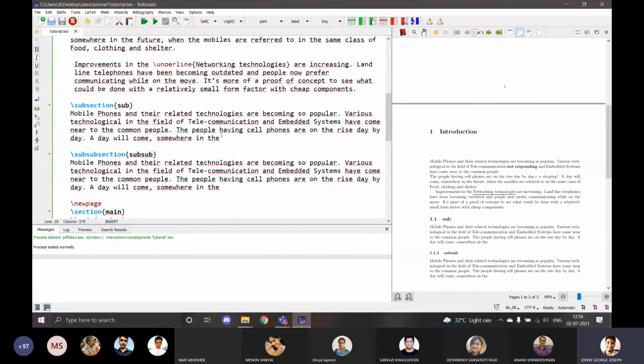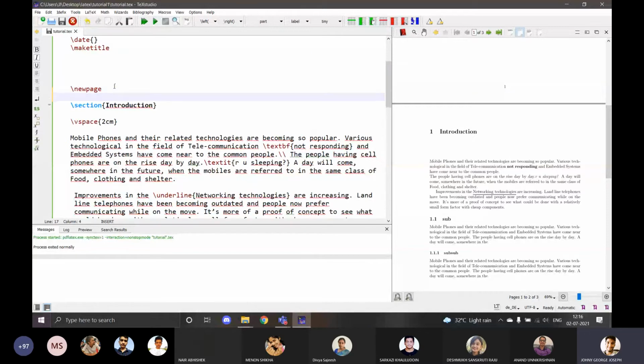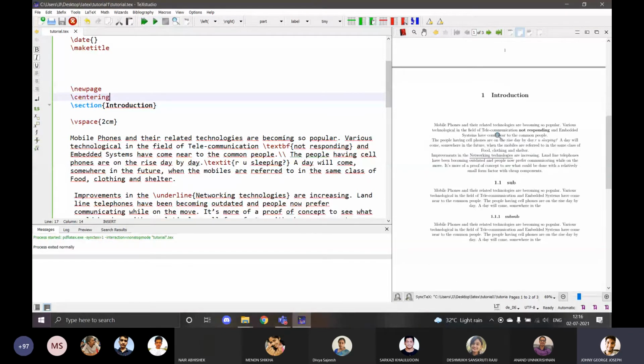If you want to make the whole text in center, you can use this command, backslash centering. Okay, so everything would be in center alignment.